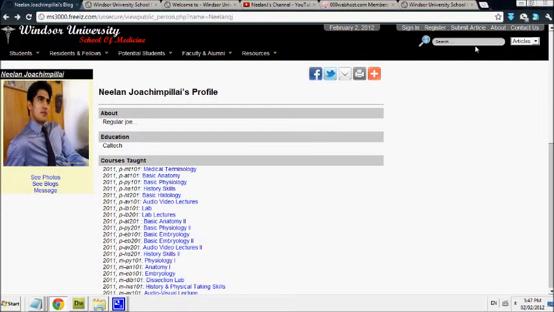The search menu is also cool. Basically, this is a drop-down list. You can choose what you want to look for. You can look for articles, videos, people, or photos. And then you type in what you're looking for. I'm looking for articles written by Neelan. You click it, right?